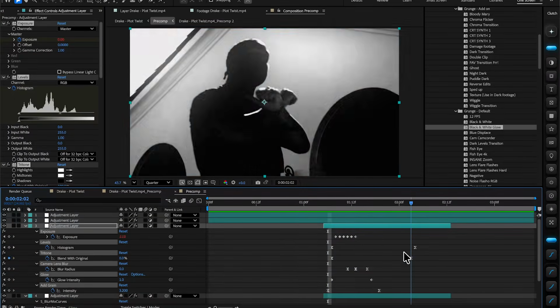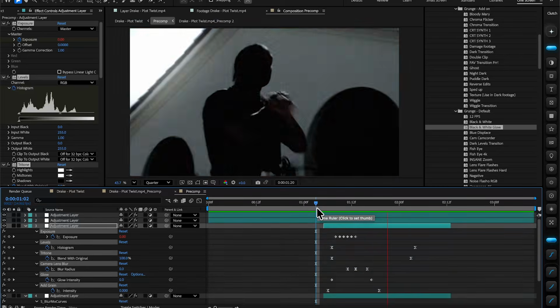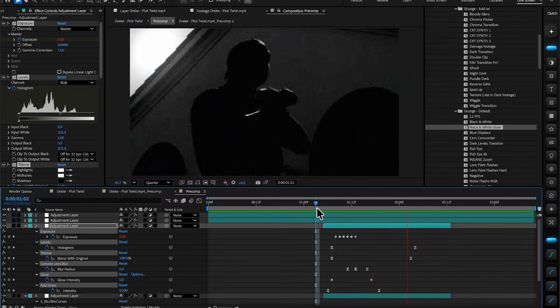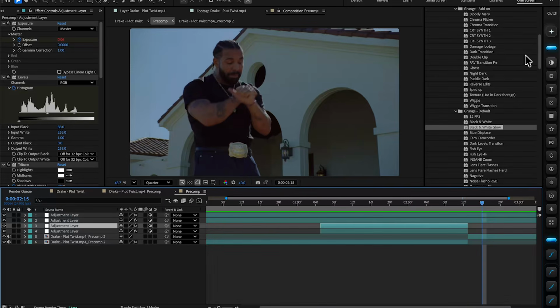And you can see with that one preset we get this crazy horror type of effect. It doesn't look bad, it looks good. Yeah, it actually looks good. So yeah, something like that. As you can see, it looks crazy.